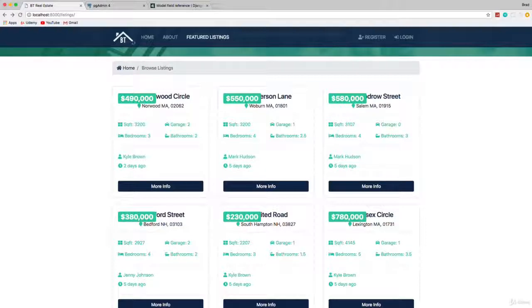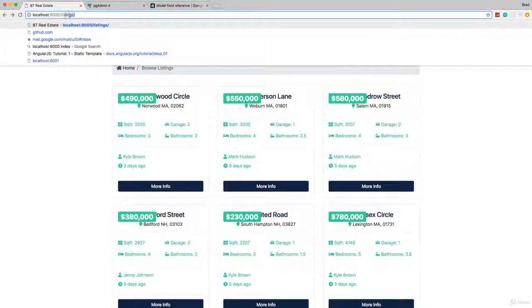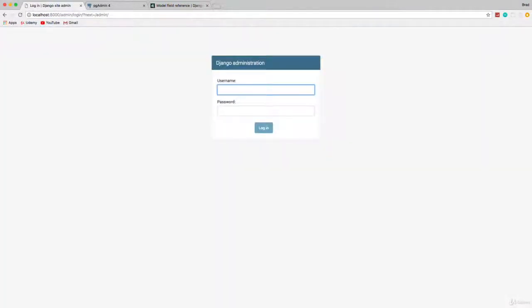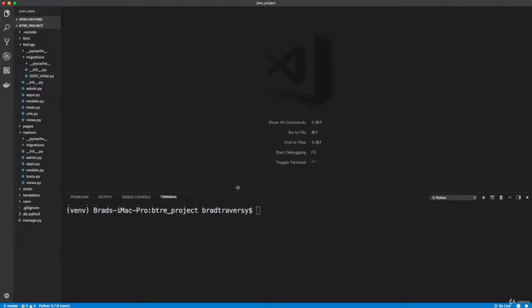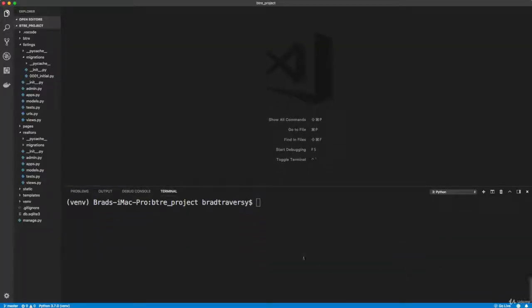So make sure you have your server running, and if you just go to localhost:8000/admin, it'll bring you right there, okay? It's been here all along. Now, we don't currently have a way to log in. So what we need to do is head over to our terminal. Okay, I'm using my VS Code terminal, and we need to create a superuser.